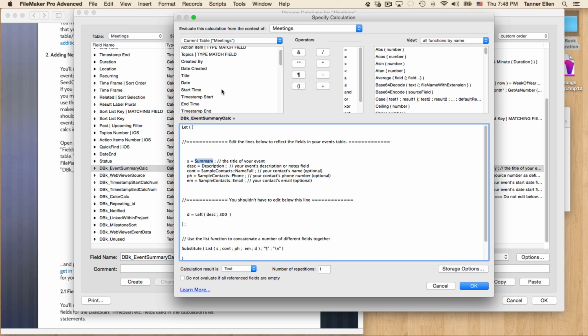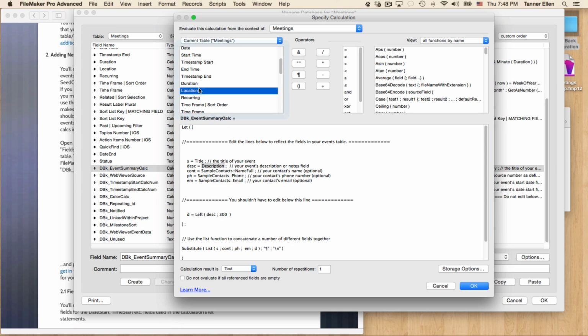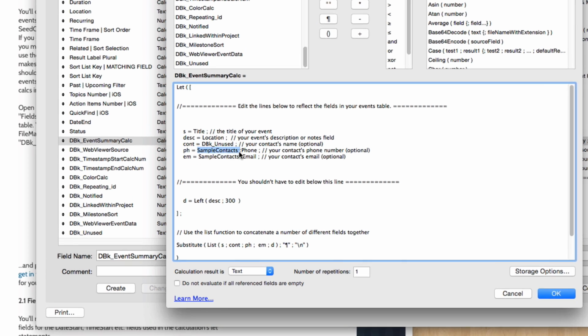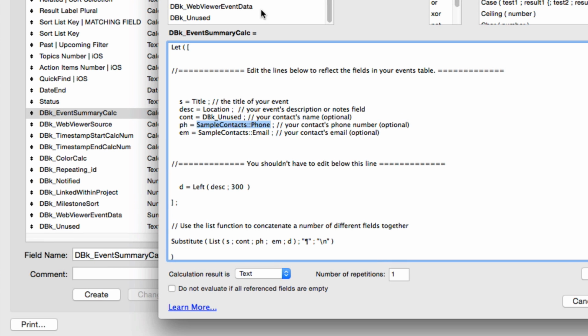So let's start with a summary field, otherwise known as title. Description field, I don't think I have a description field, so I'm going to use location. And then here, I don't really want to use this field now. I can always come back to this later, but right now I just want to mark this as unused. So we have this great little field called DBK unused, and it basically is just a placeholder field. I'm just going to copy and paste this.